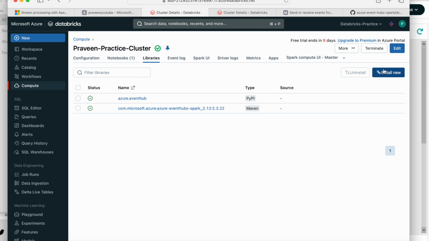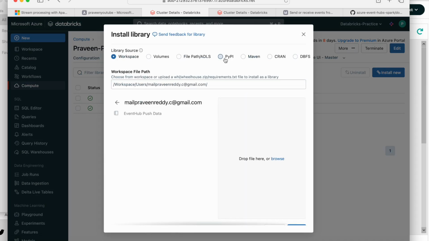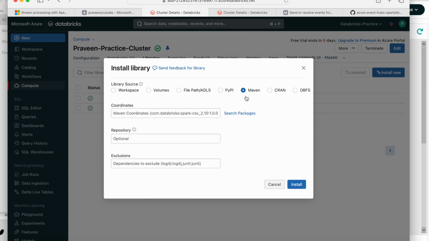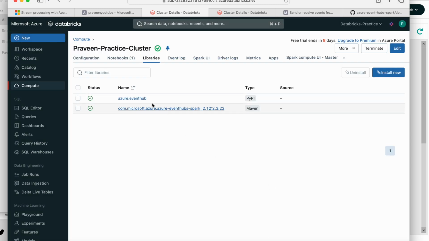If you have any Python package, you just mention it here, and if it's a Maven package, you mention it here. Then you click on install and they'll get installed. These 2 are mandatory to consume or publish the data into EventHub in Databricks. These 2 need to be installed in our cluster.